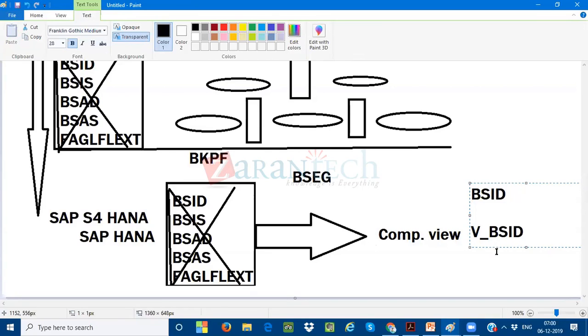V is nothing but a view table. Now the system will redirect to the compatibility view table. The data is there in this view table. So if you want only the data, the system will read the data from this compatibility view table. You cannot delete, modify, or make any kind of changes here. You can only read the data from the compatibility view.